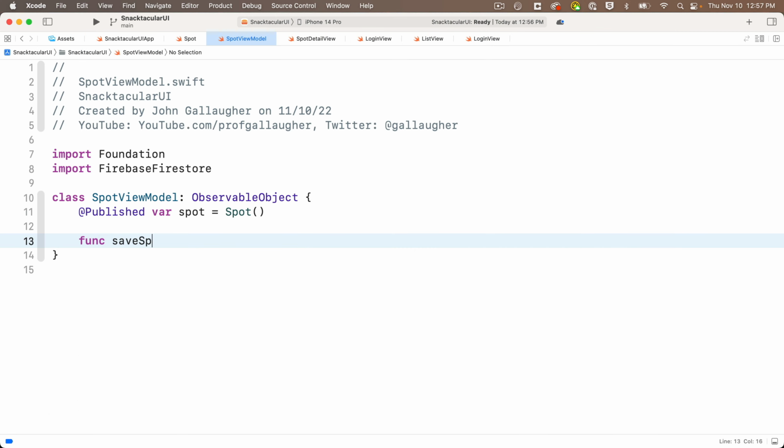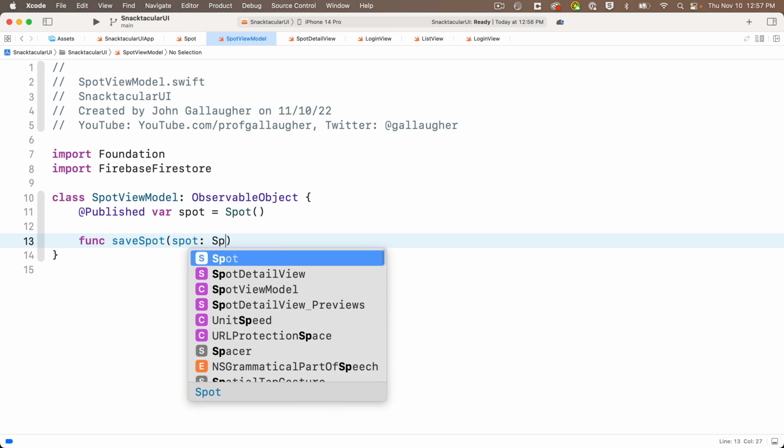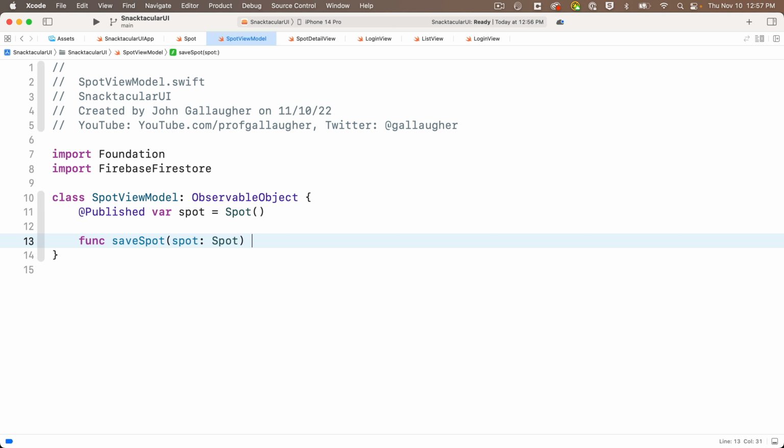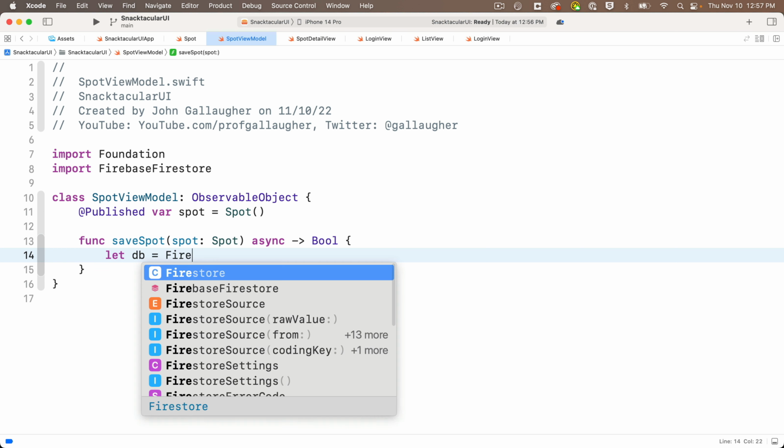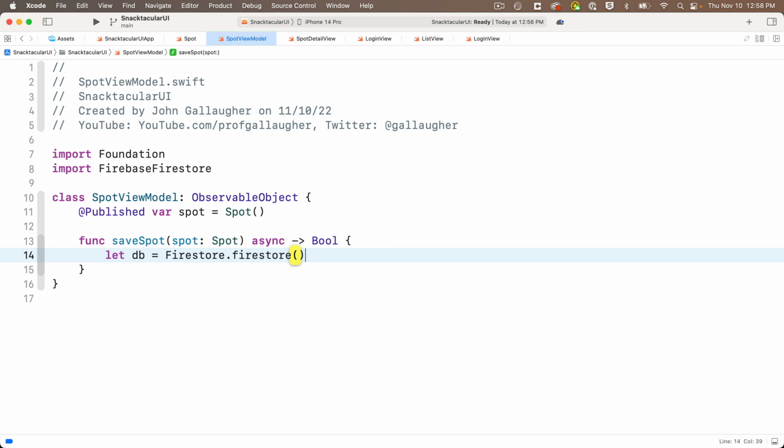So back in the spot view model class, we'll declare this function with save spot between parens. Spot is the name of the value we're passing in, colon, and that's of type capital S Spot. This is an async function, and we're going to draw an arrow because we're going to be passing back a Bool, open and close curlies. Then we declare an instance of the Firestore database so that we can work with it in our code. We'll say let db equals Firestore.firestore, with open and close parens at the end.